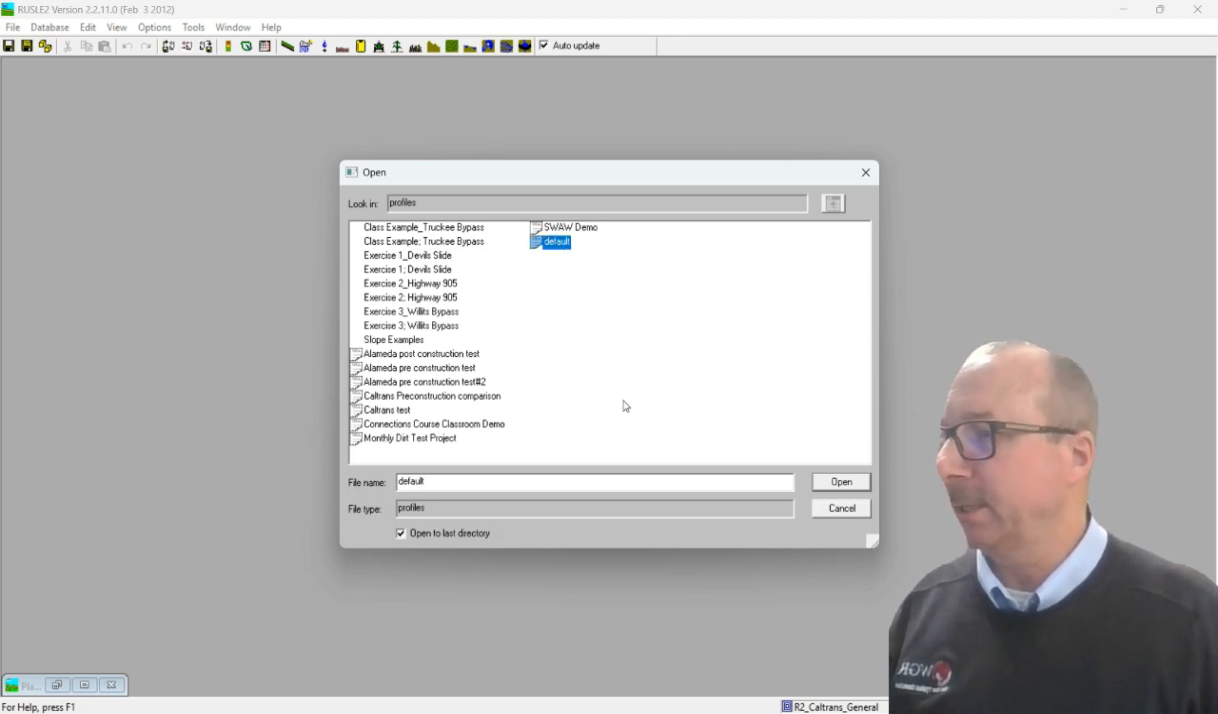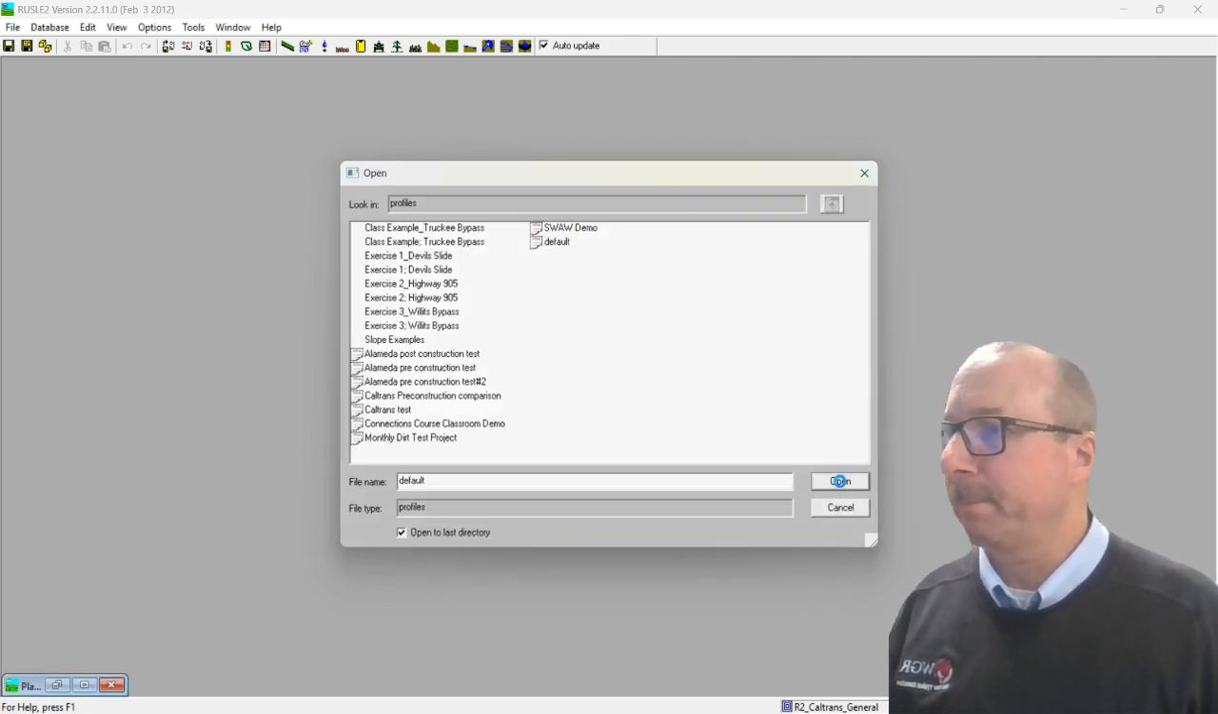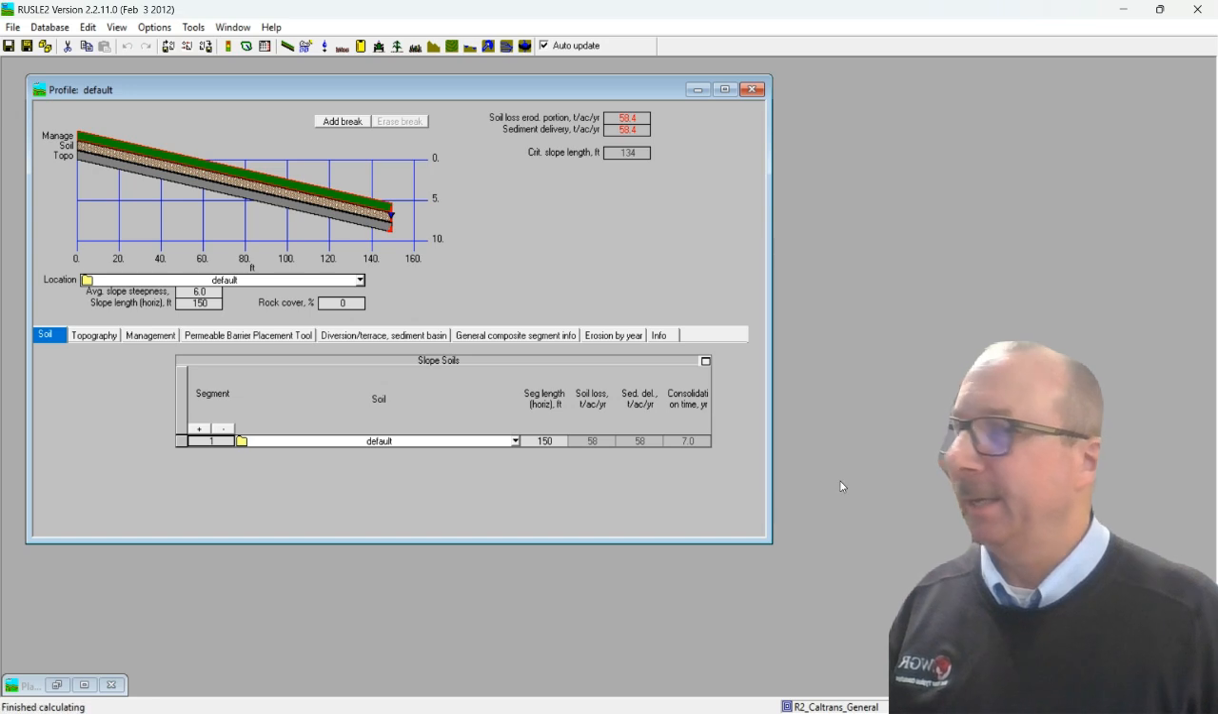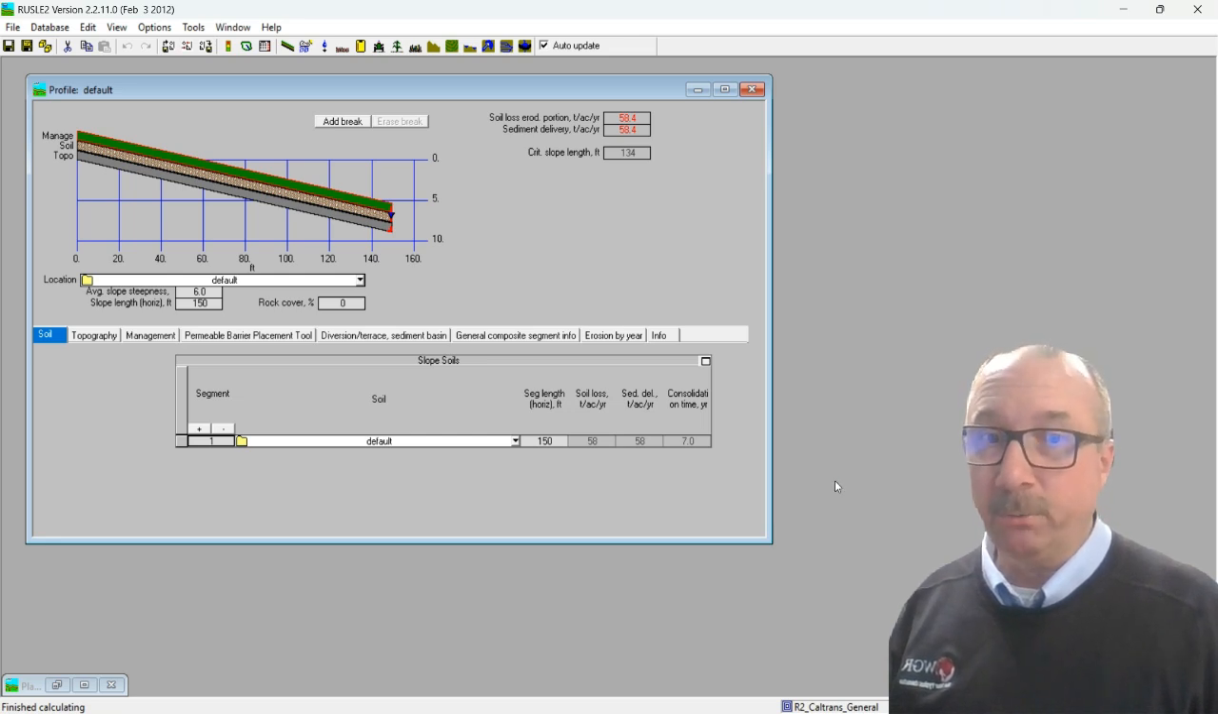But for now, the option you're probably seeing is default. So we're going to select default and hit open. And whether you're doing this for the classroom or for a real new site, you're going to want to follow this path. So it's going to be the default that we're going to do.